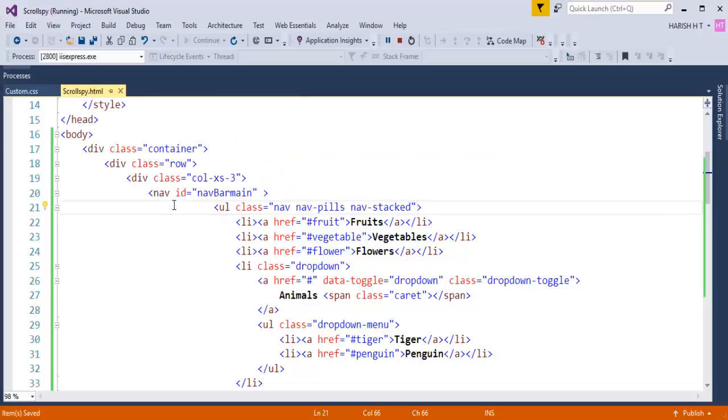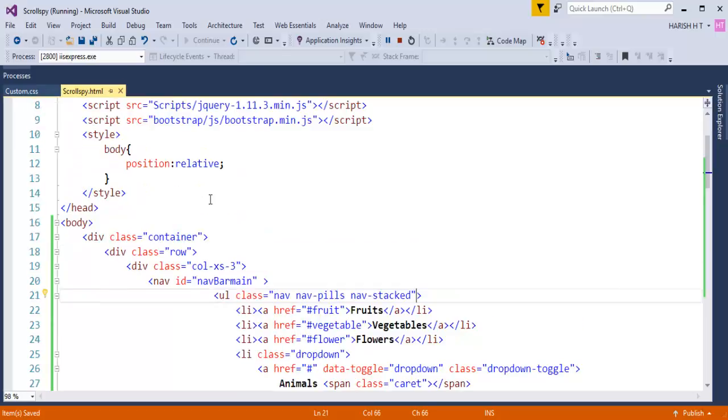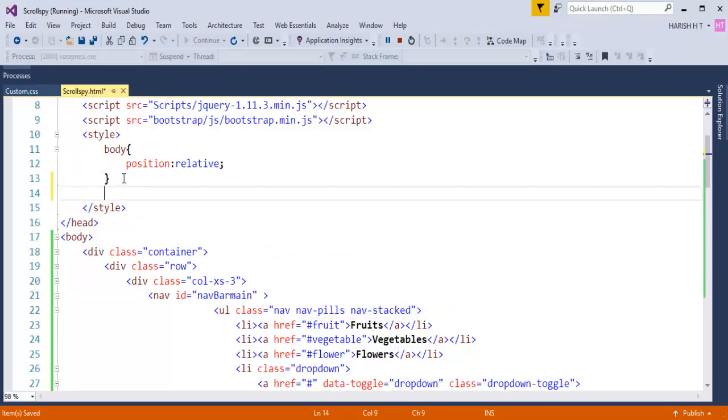Here, to this navbar we have an ID. Now to this ID, let me write some styles. The ID is navbar main. Let me copy this, Control C, and paste it here. Now let me write some of the styles.